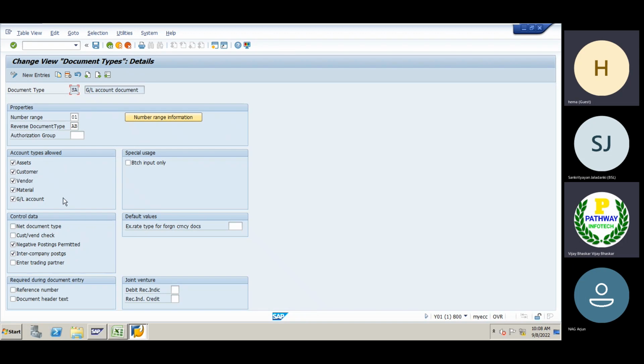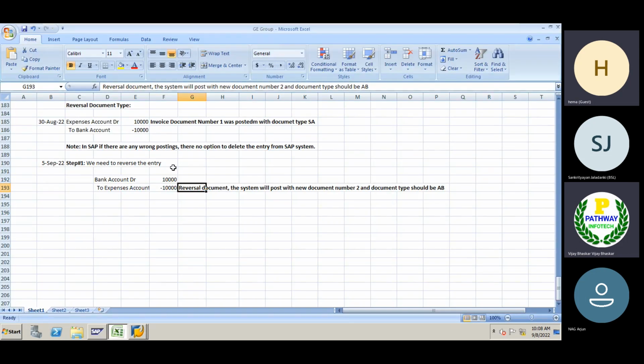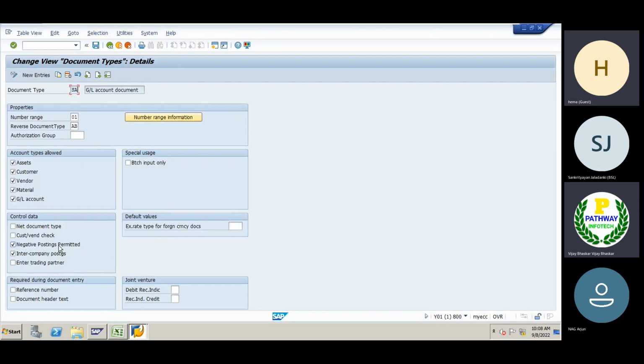Account type allowed. Now controls. Negative postings permitted. The negative postings we have discussed now. When we are reversing, a debit entry is credited and a credit entry is debited. This is the concept of reversal. While reversing, the negative entries which are posted should be allowed. Then also the intercompany postings, which I want to allow. Intercompany means within the group, whenever I am posting within the group, it should be allowed. Means there are some controls available.